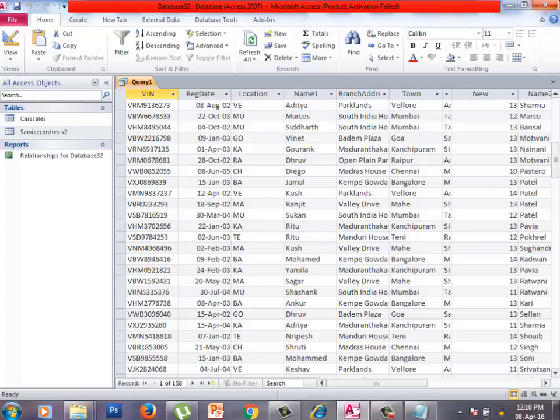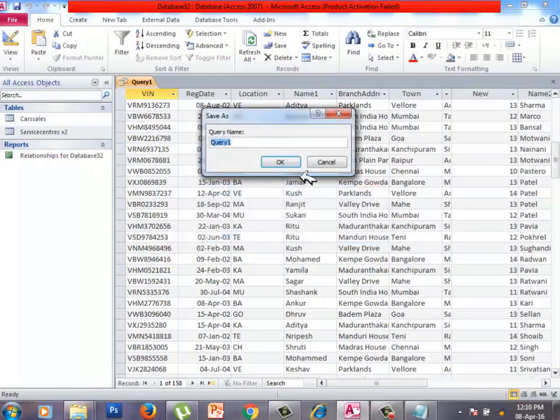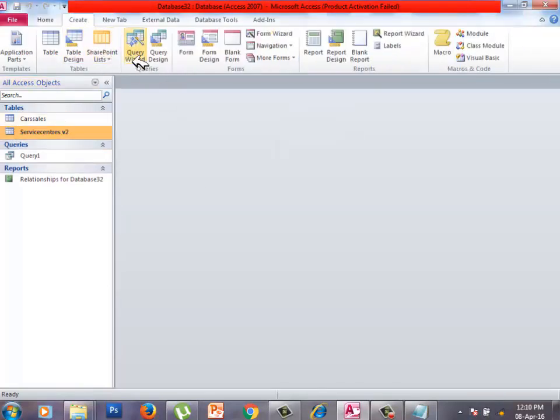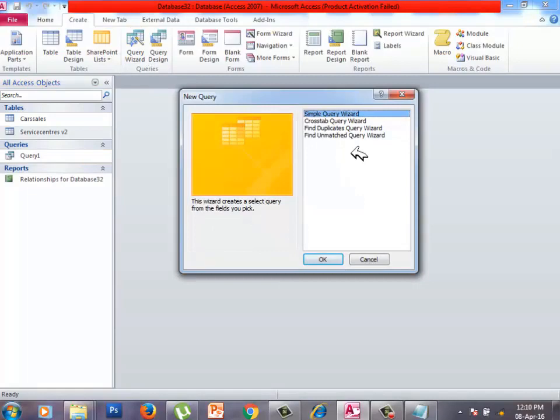Next, what we need to discuss is the query wizard, all these four. They're very important. All four are important. The first one is the simple. Why do we use it?